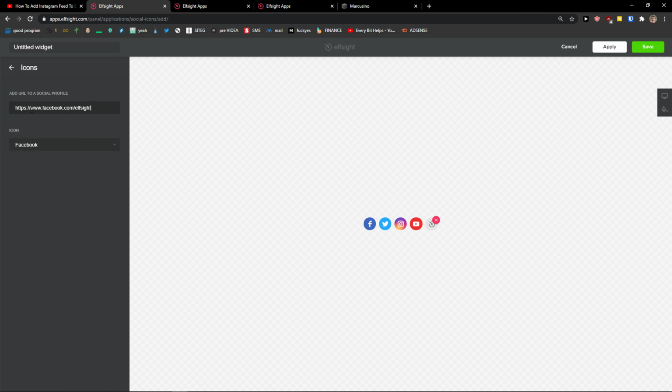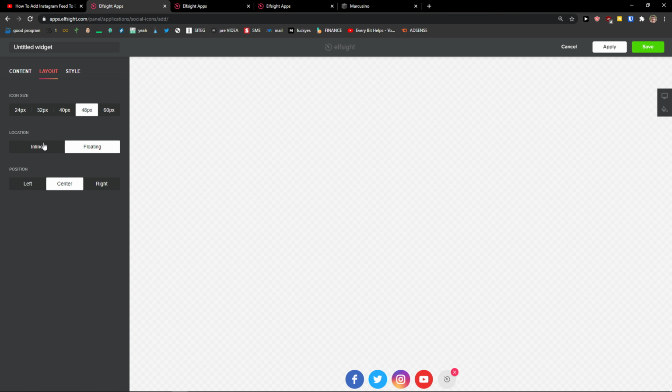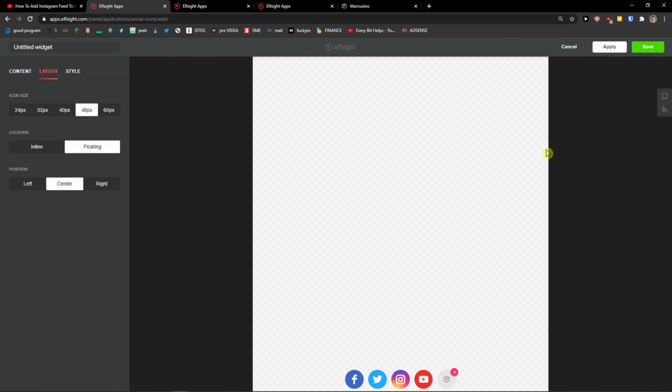Then you get icons here that you can add, like LinkedIn, Facebook, Instagram, and everything. And then you see a layout here, like how big you want the social media icons. And you can make them also floating if you want to. So when someone is going to scroll through a website, they are going to see it, right? Everywhere. And then just click save.